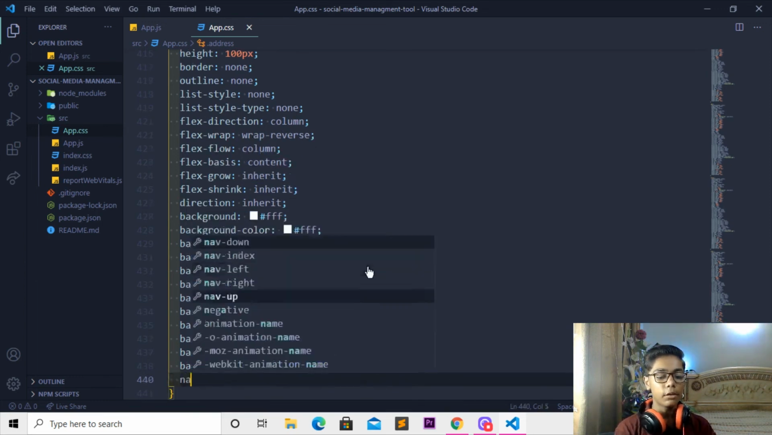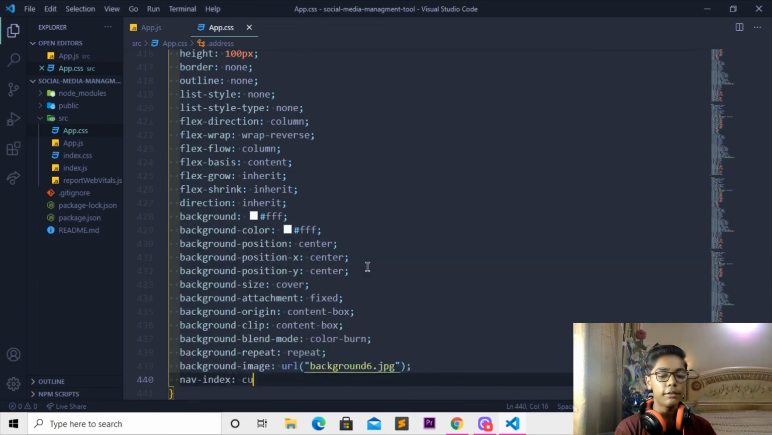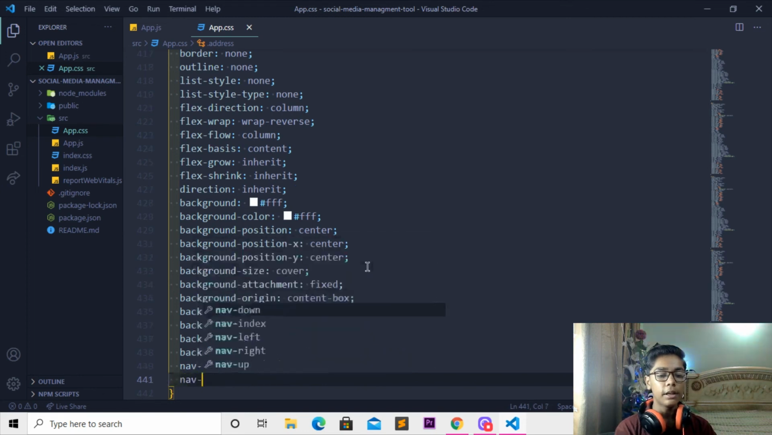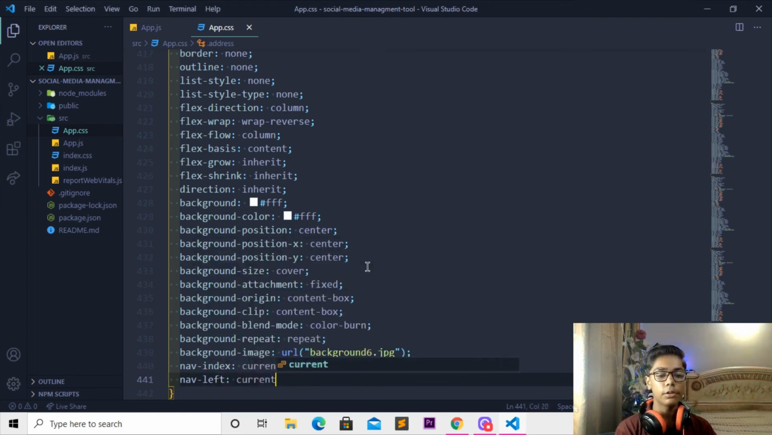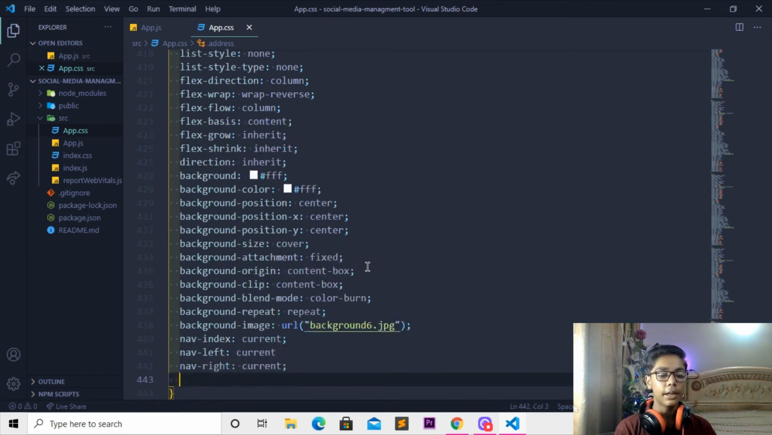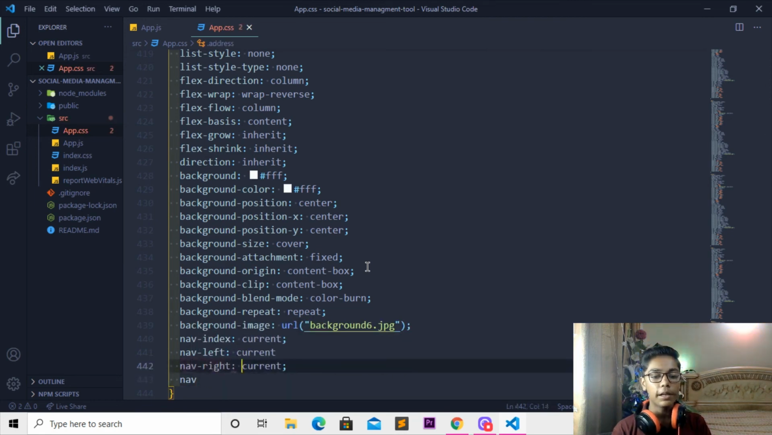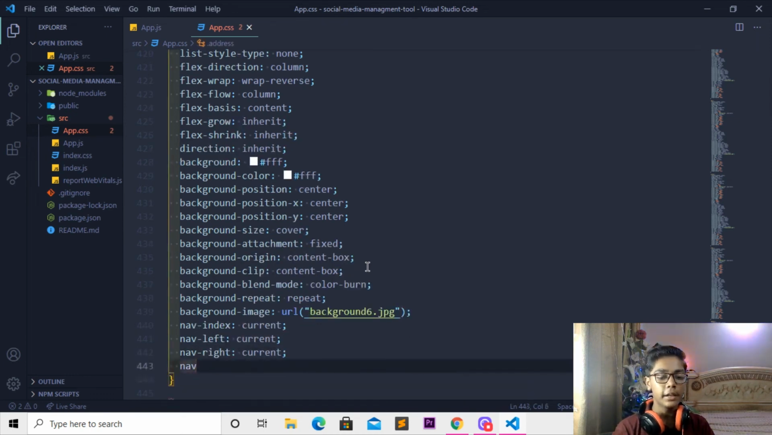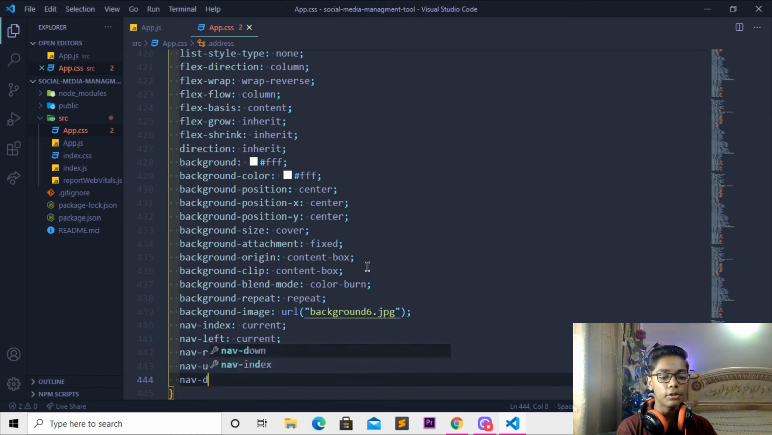So here I'll be closing that, coming underneath, writing nav-index-current, then nav-left, which will also be current, and here I'll be changing that to nav-right-current. So when you've done with that, I'll be coming underneath, writing nav, but before that I'll be closing this nav-left tag. So just close that here, then you have to make nav-up, which will be current, and nav-down, which will also be current.